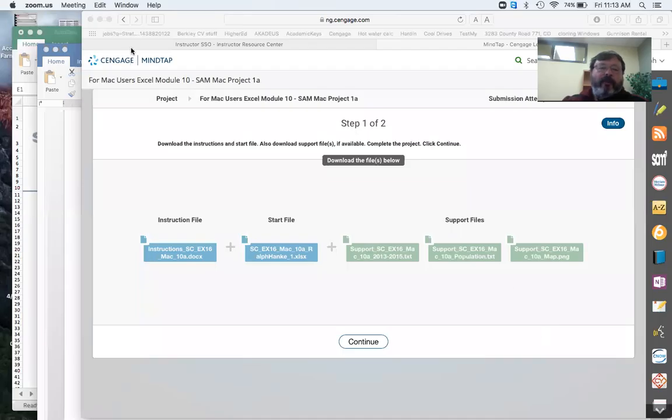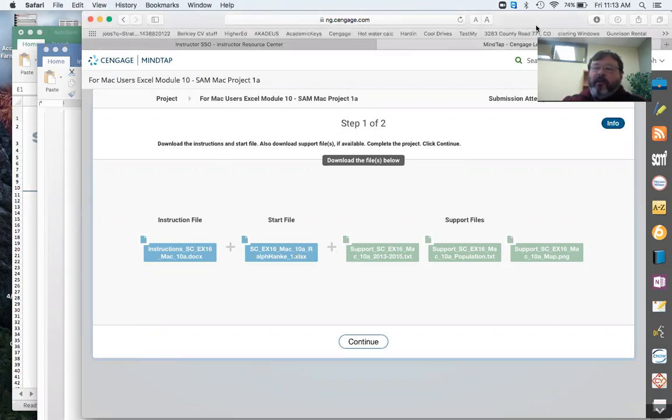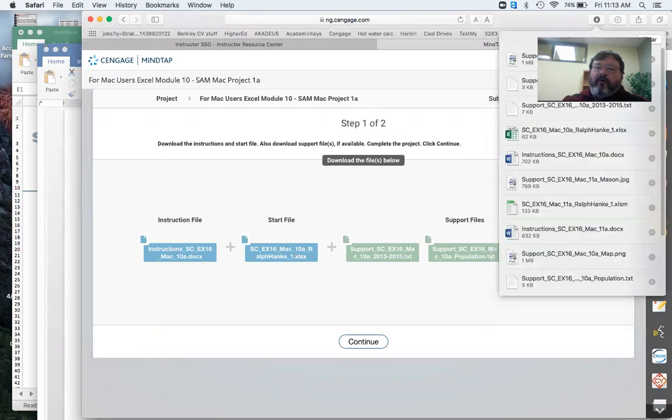So I dug around, and let me share my desktop with you, okay? And I'm going to start here. This is for Mac users, Excel Module 10, SAM Map Project 1A, which is the one you downloaded, right? The instruction file, start file, and the support files. And let me go up here, and you have all the files in your downloads folder. I'm assuming you know all this stuff, so I don't need to go over it with you, but we know that everything you downloaded, these 5 files here, are in your downloads folder, and there they are.